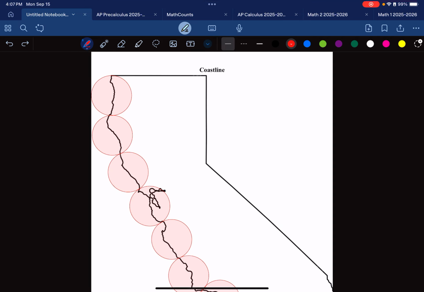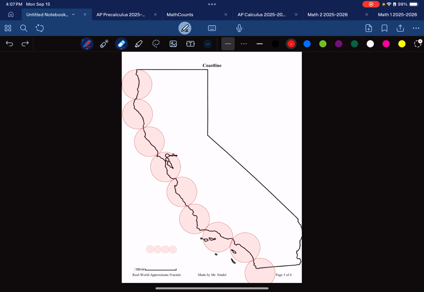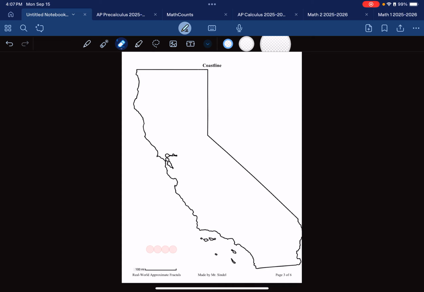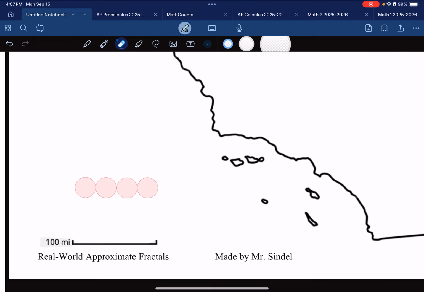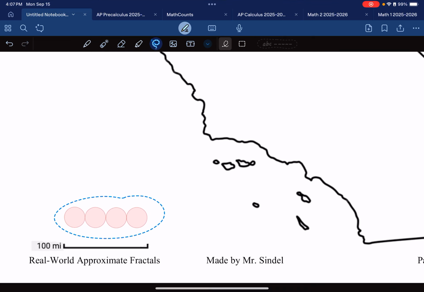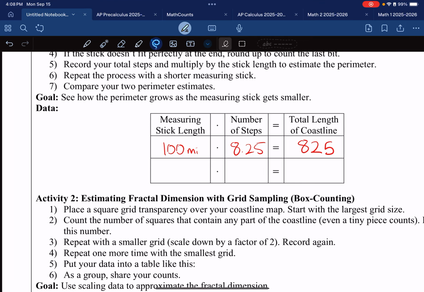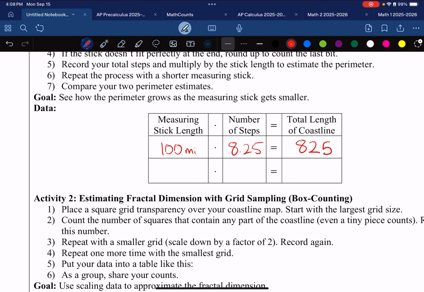So now I'm going to erase all of those. And I have pre-measured out some circles for this lesson. I'm going to put the circles right there. You can see that there are 4 circles that fit in my 100 miles, which means each of these circles is about 25 miles. So if I'm going to come back over here, I'm going to say my new measuring stick is 25 miles.